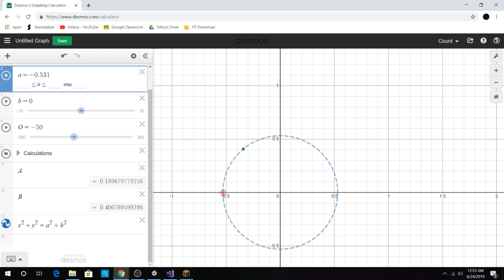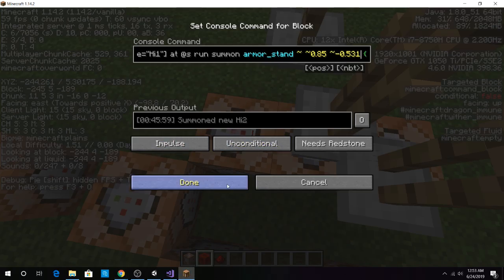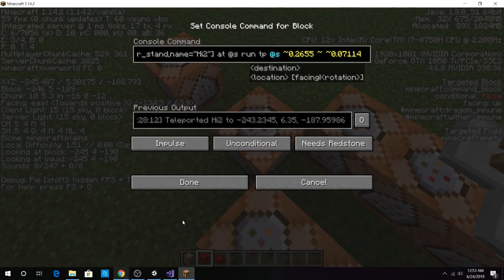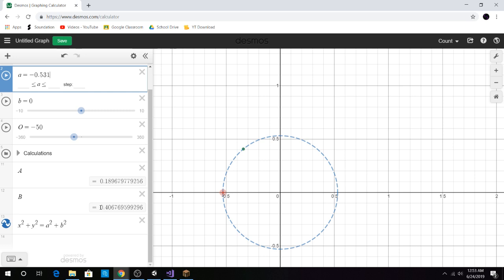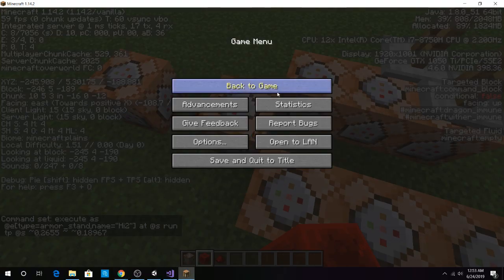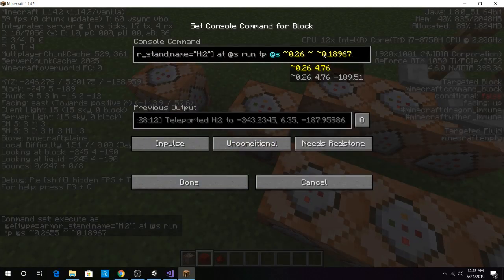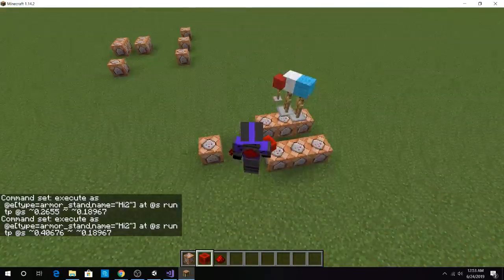Okay, so now we just have to input these values, which is 18967, 18967. And it's going to rain again. 18967. There we go, for the x. Then for the y, we're going to do 40676, 40676. There we go. And let's go ahead and test it.